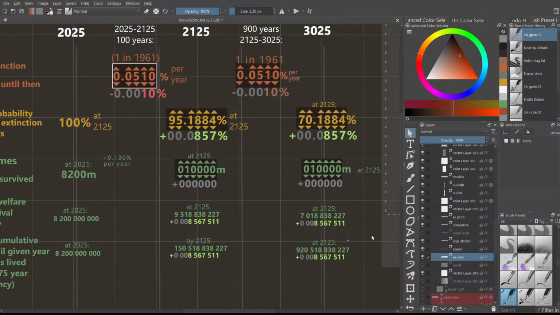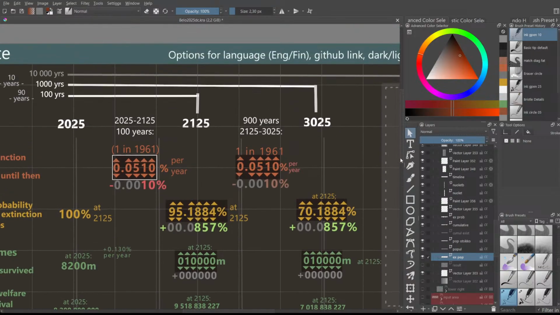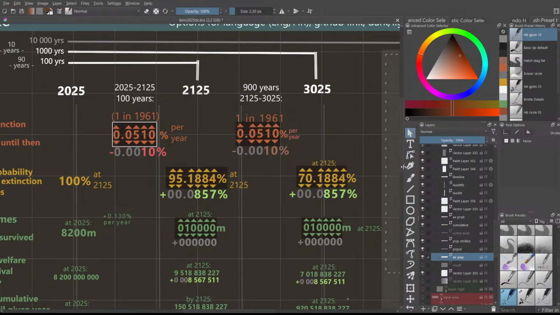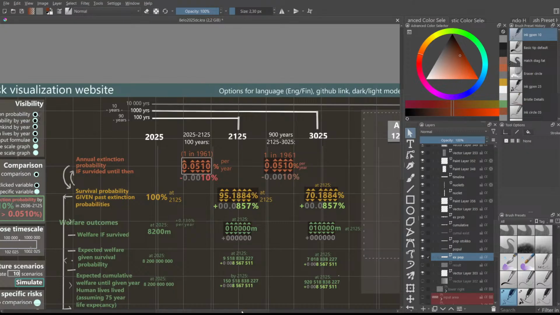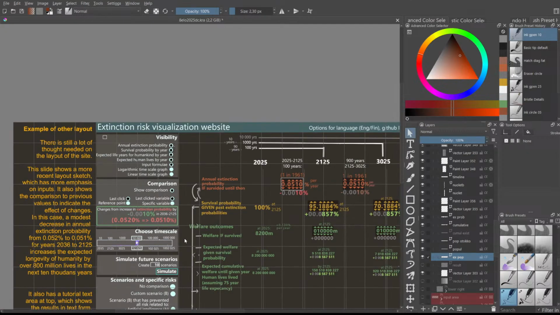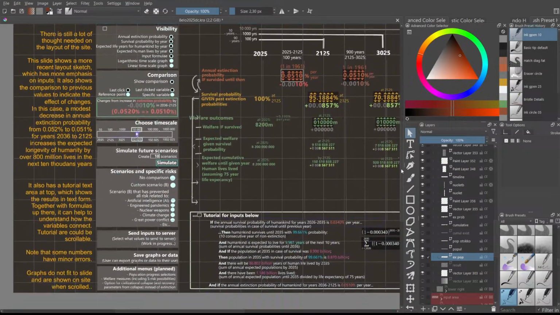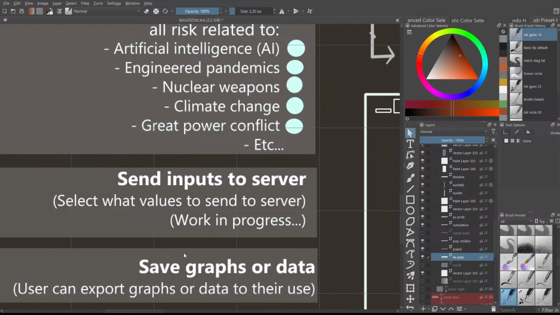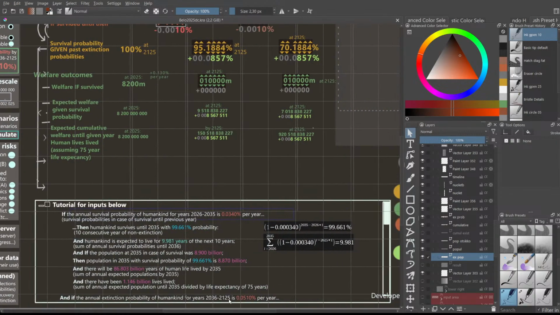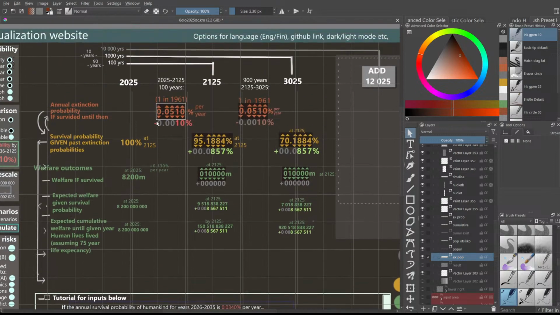But yeah, this could also be, one extra motivation is that it could be nice to gather prediction estimates from people. There would be this option for the user to send their selections, like what they think the extinction rates or survival probabilities are. Again, the user can choose from which direction to look at this.